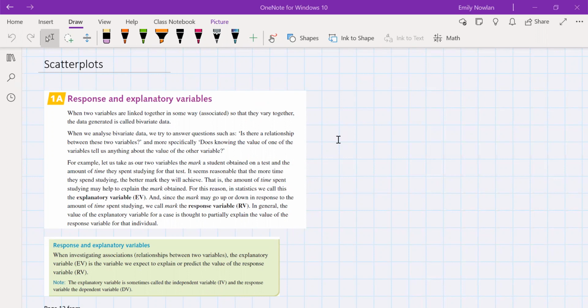It seems reasonable that the more time they spend studying, the better the mark they will achieve. That is, the amount of time spent studying may help explain the mark obtained. For this reason, in statistics, we call this the explanatory variable. And since the mark may go up or down in response to the amount of time spent studying, we call the mark the response variable. So in general, the value of the explanatory variable for a case is thought to partially explain the value of the response variable for that individual.